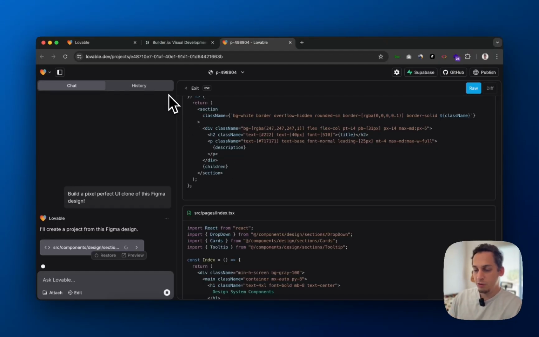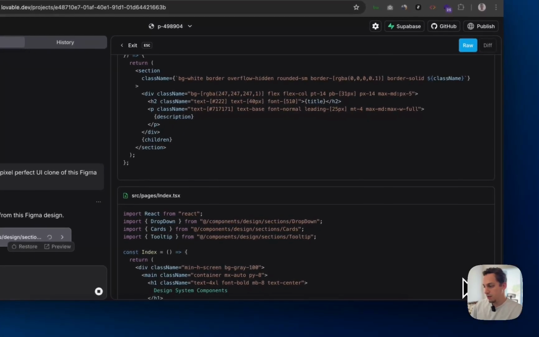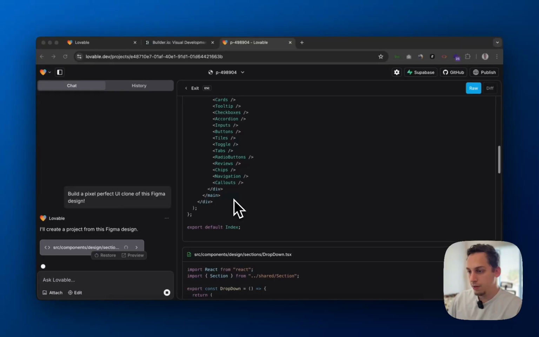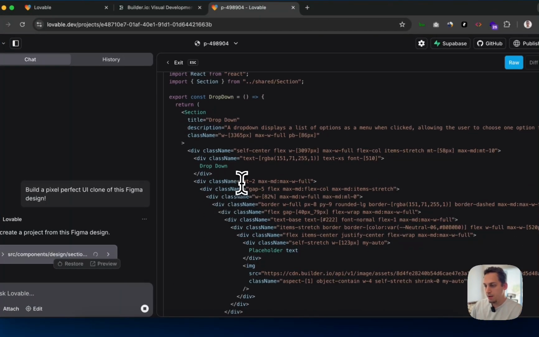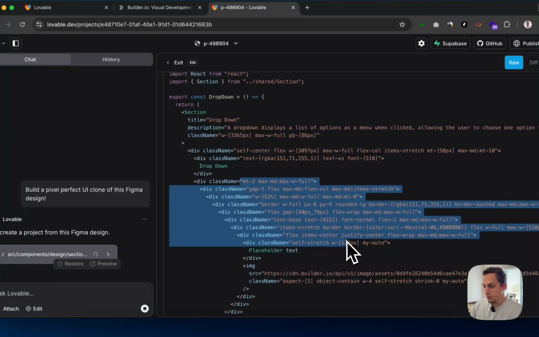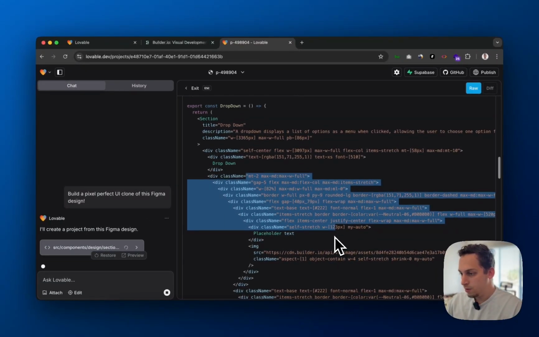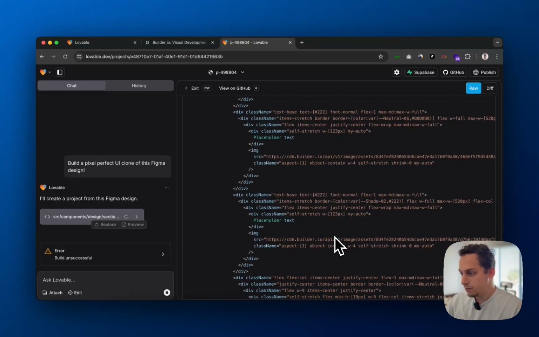All right, so now Lovable just opened. It is creating the project from the Figma design. So let's just try to see how that goes. So you can already start seeing kind of the components that it's building. So we have the drop down, and then we have these different sizes. I hope I don't see any fixed sizes, because that's going to be a problem. So I see a lot of flex, so that should be good.